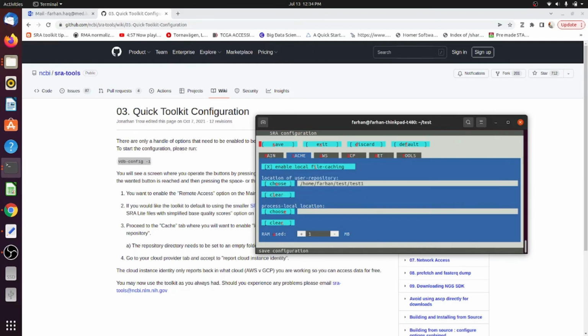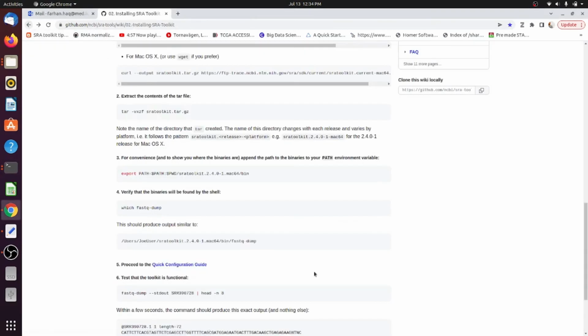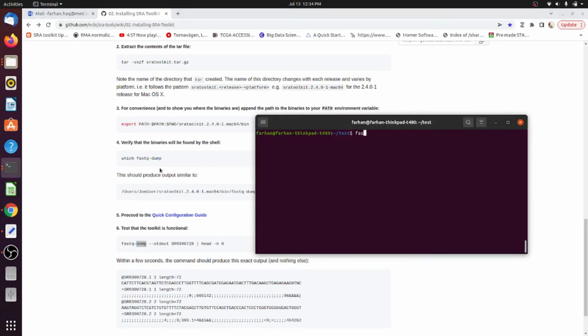Now if I write fastq-dump, you can see that the command will run easily here. For example, I will use fastq-dump -X 8 --stdout and the name of the sequencing data, because I want to print the first 8 lines. Click enter. Now it's downloading, and it will just print the first few lines of the sequencing file here, and then it will stop downloading.